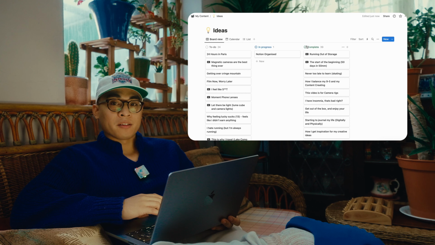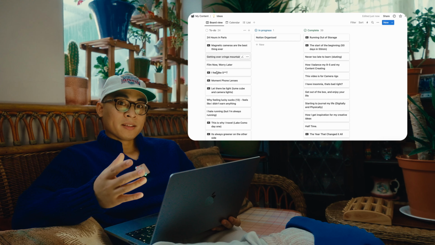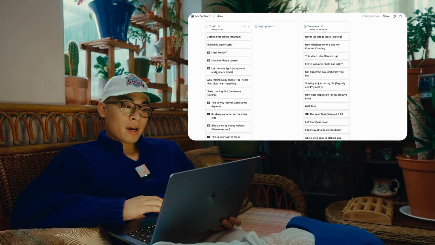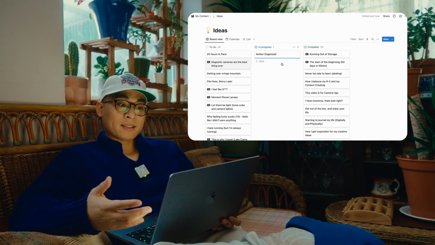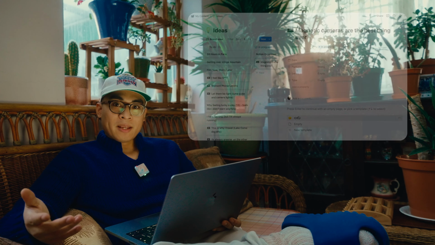So these are basically the ideas which I've just jotted down and ideas that I've yet to work on. And then once I do decide to work on an idea, I move it to in progress, where I'll start filling out the rest of the content on that ticket. And of course, once I've done it, I then move it into complete. And that's basically just a simple board.